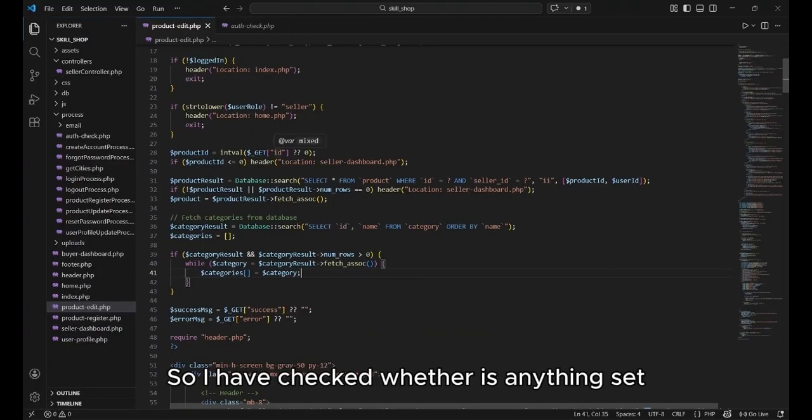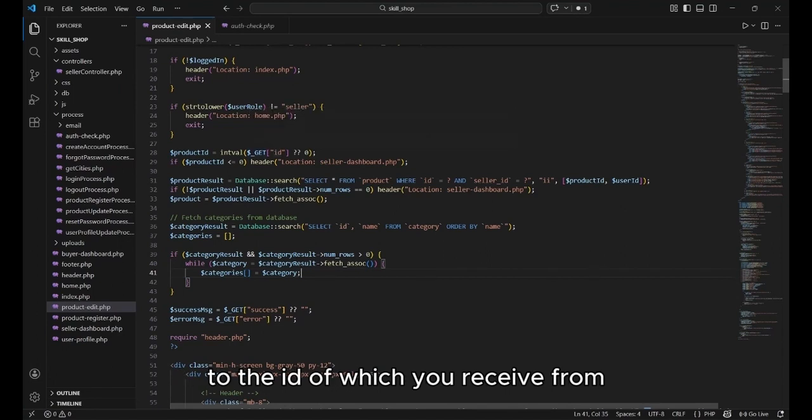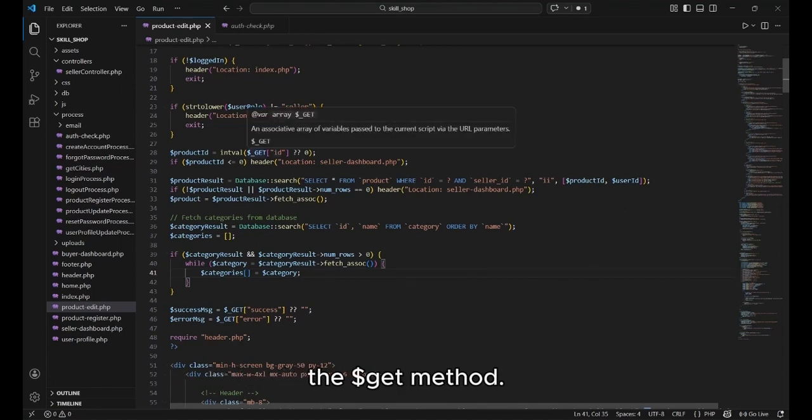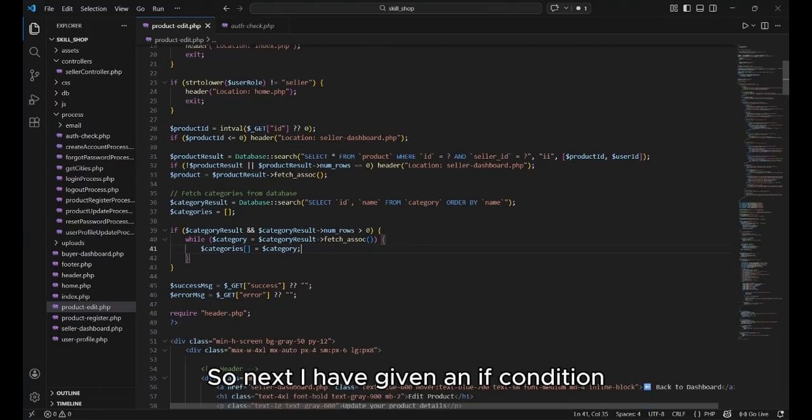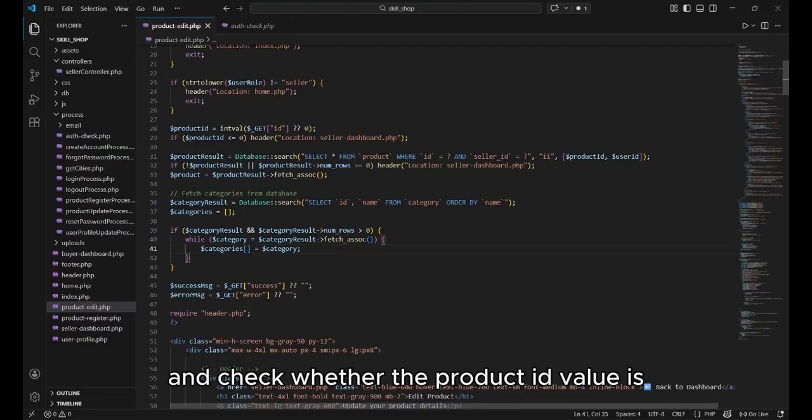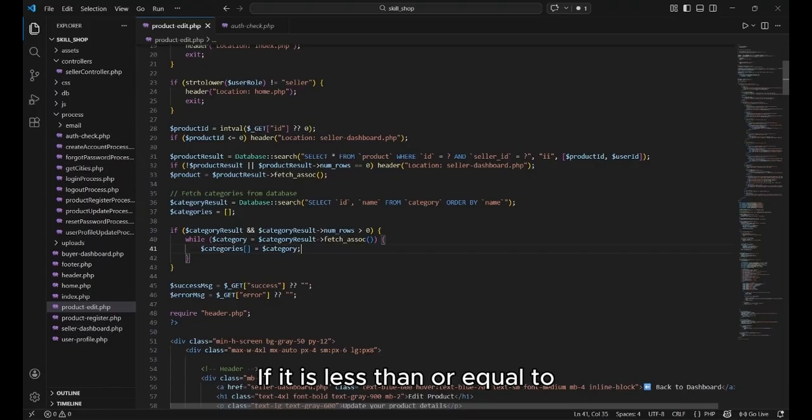So I have checked whether anything is set to the ID which we receive from the $_GET method. If an integer is set to it, I have set it to take that as the product ID value. If not, take 0. Next I have given an if condition and check whether the product ID value is less than or equal to 0. If it is, I have set it to change the location to seller-dashboard.php.